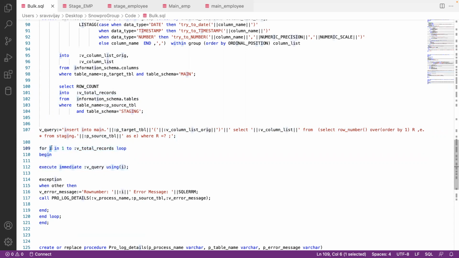This I is the value that will be passed to the query that I constructed for this parameter. So when the for loop executes, it starts from 1 and continues till the total number of records available in the source table, and loops through each and every record.